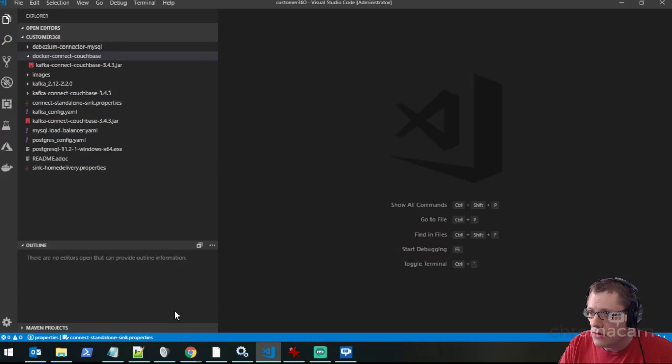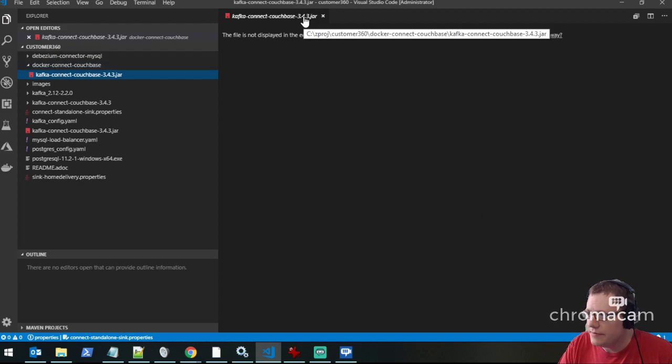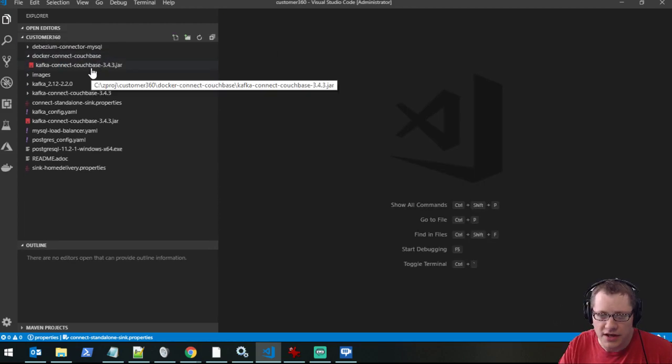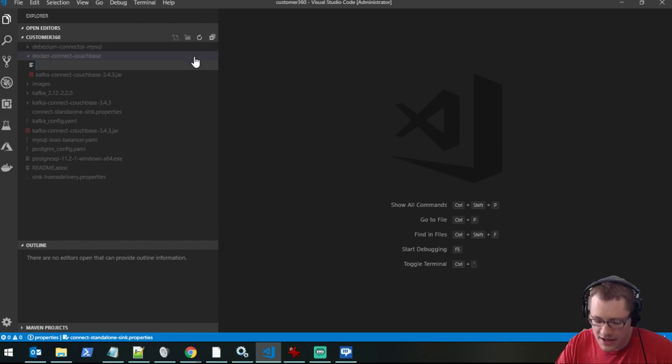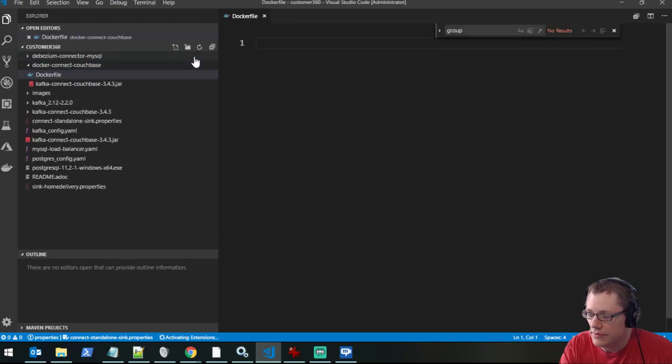So over back here in Visual Studio Code, I've got this folder here, Docker Connect Couchbase, and here is the jar file, which I can just download from Couchbase.com. It's the Kafka Couchbase connector. A jar file is basically like a compiled Java package sort of thing. So what I need to do is create a Dockerfile in this folder here.